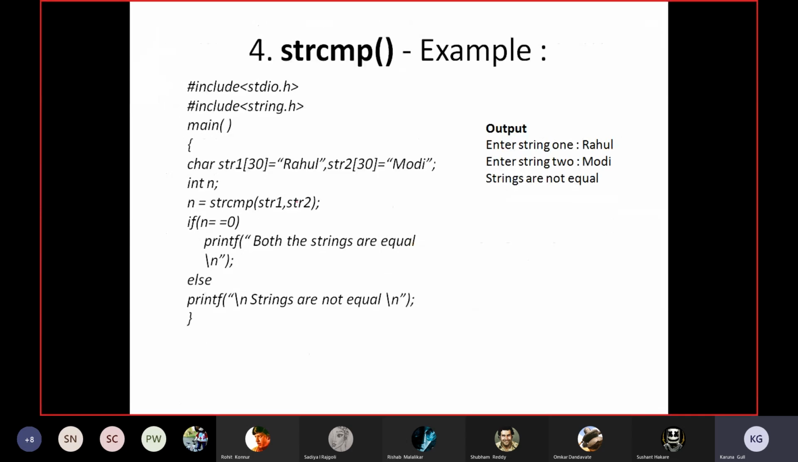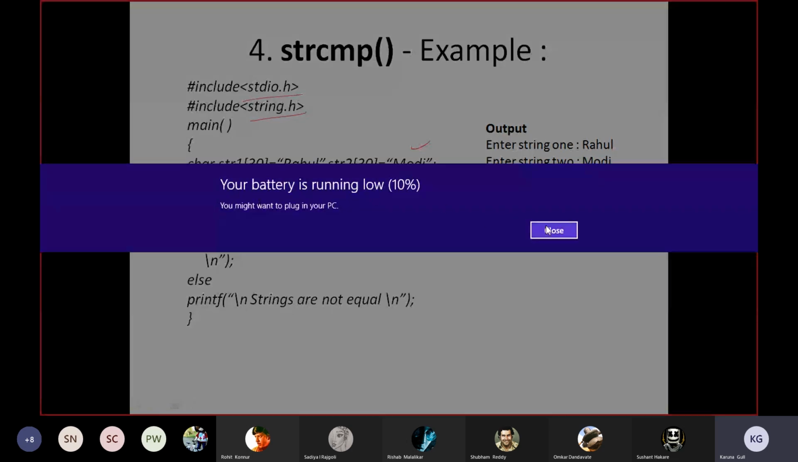So I have taken a very simple example here. stdio.h, string.h, I have taken string 1 as Rahul and string 2 as Modi. Then I have done the string compare here. What is your expectation for this? This is Rahul, this is Modi. What is the value that you can expect?